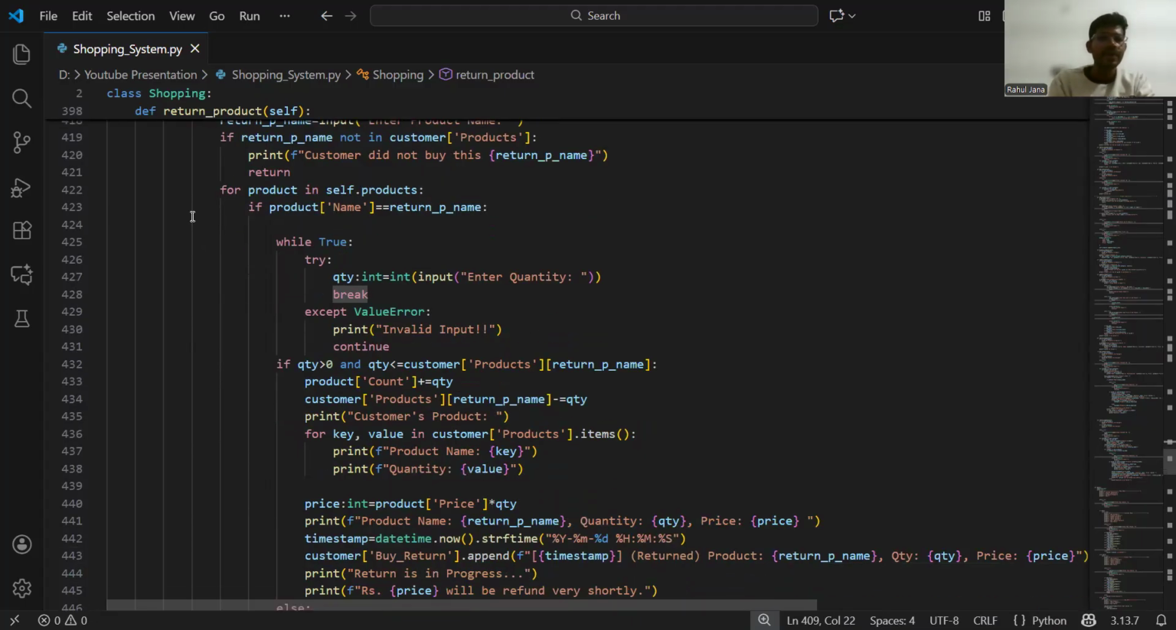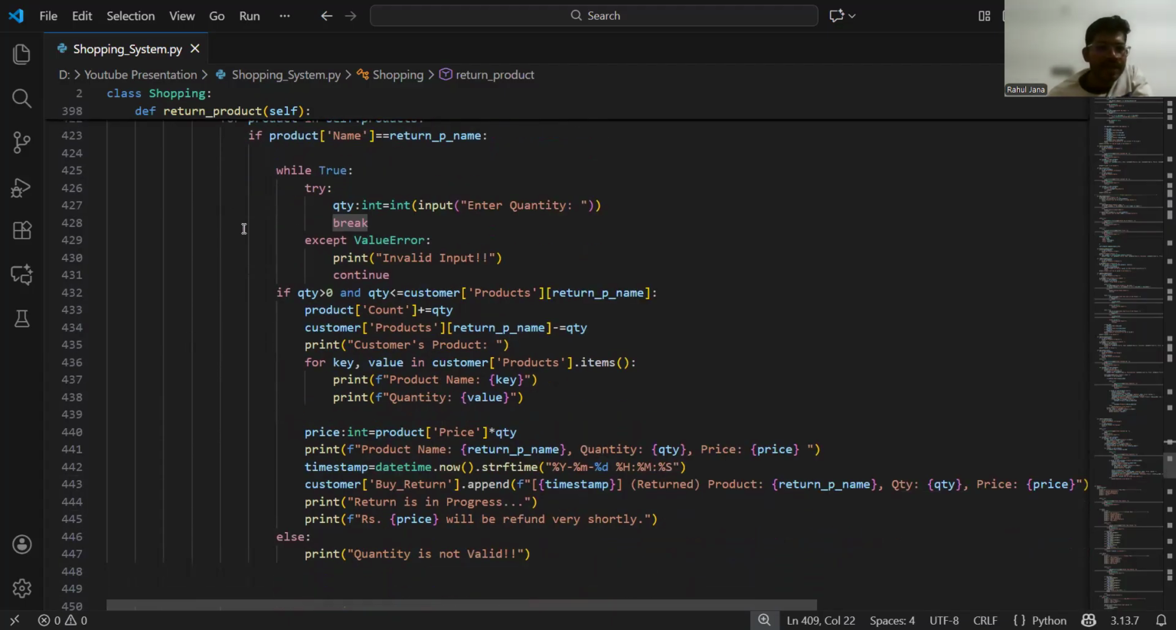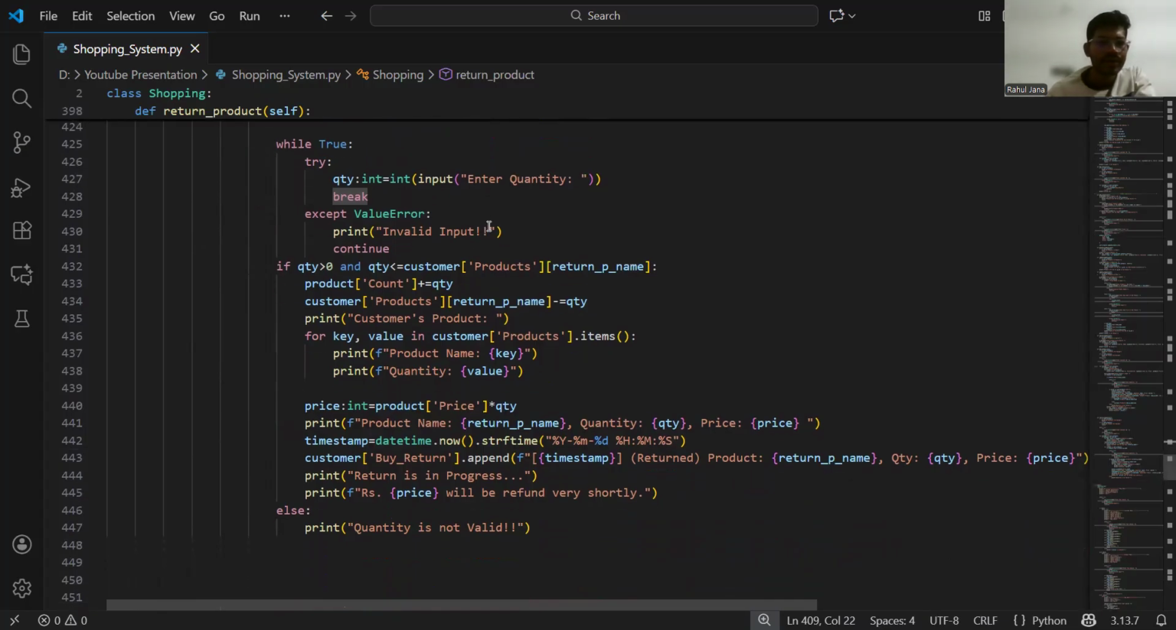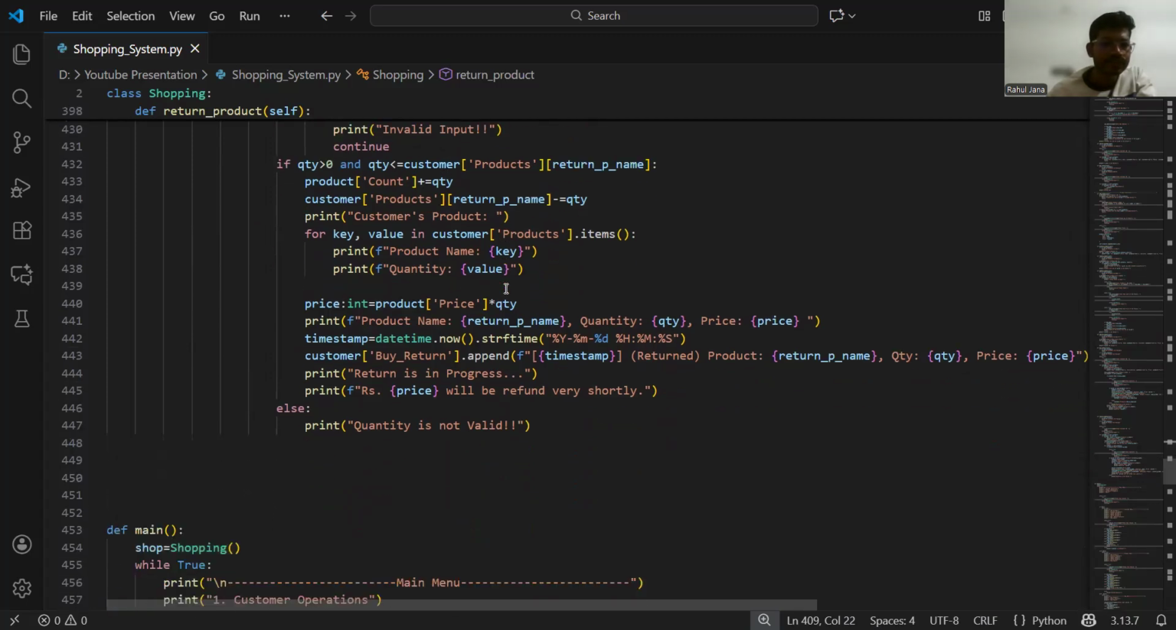Now for product in set of products, if product name equals return name, it means it will pick one product each time and check whether the product name is equal to the return name or not. When it is true, it starts work. Here I am using a looping statement, while True, and when qty is an integer, it will break; otherwise it will show invalid input, and the continue statement will run the loop again until it gets a proper value.